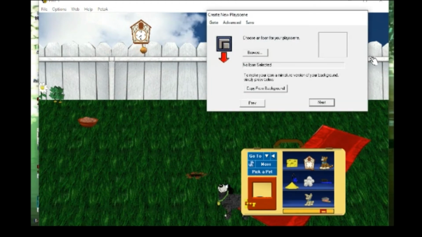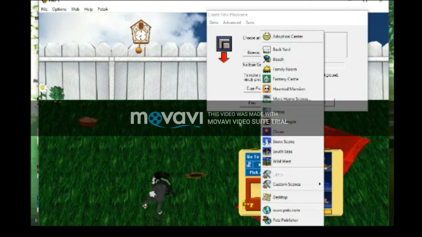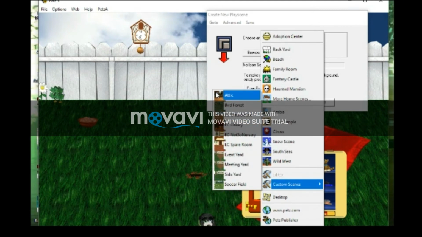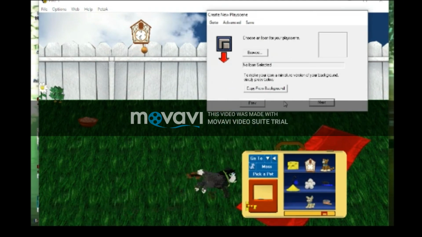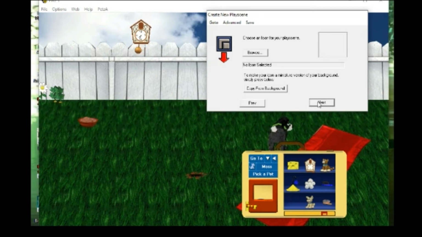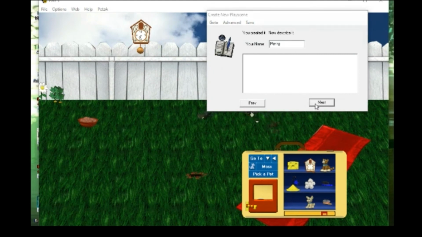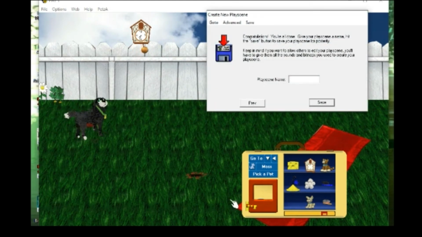Now I don't really use this, I just always hit copy from background. This is that icon that shows up in the menu that no one really pays attention to anyway. You're free to make one, I don't know what size it needs to be. I'm sure it has to be a specific size. I always just hit copy from background. And I hit next, I add my details, and I save it, and then I can go to it.